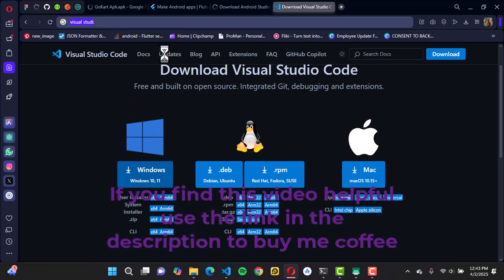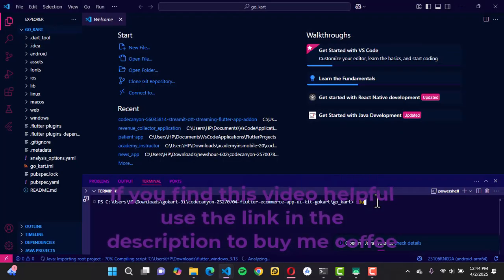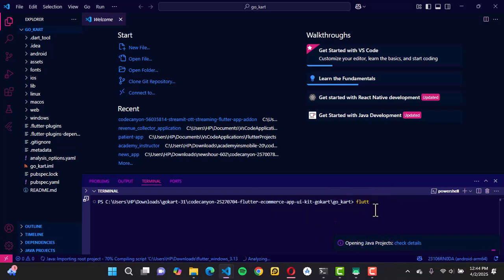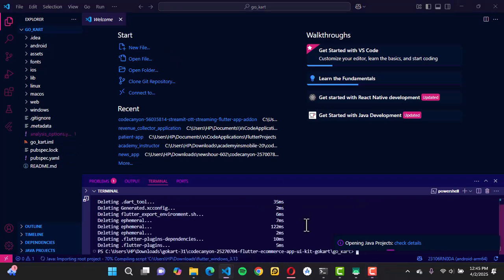You just want to go ahead and type these few commands that will get you started. The first one is flutter clean, so you want to clean this code base. Just type flutter clean. This is going to be deleting some packages, dependencies, as well as plugins from your local machine, and keeping your application ready.